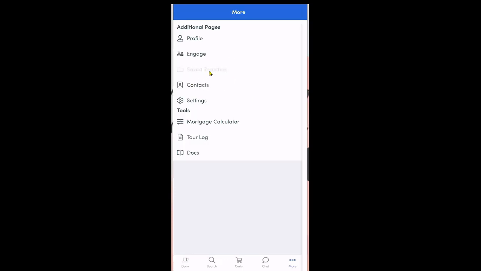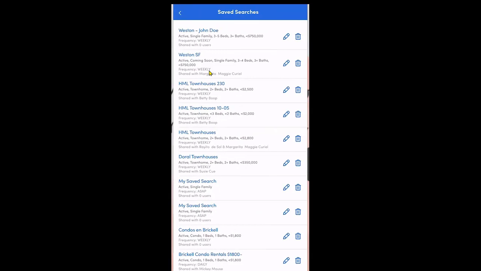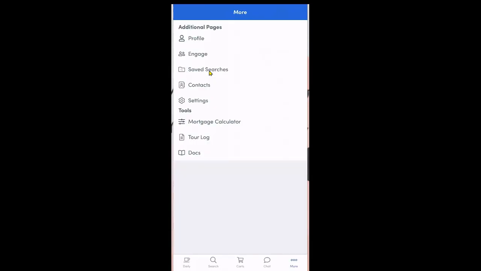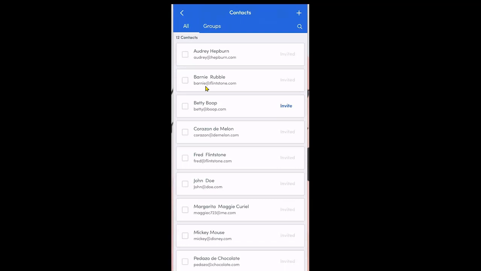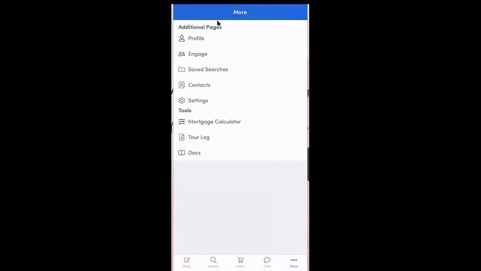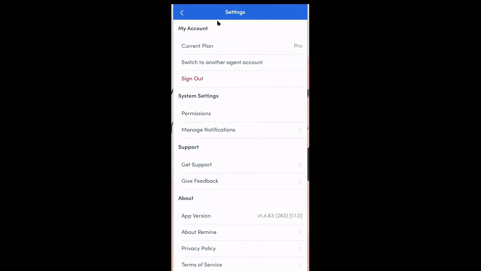And if I tap on saved searches, by the way, these are the searches that I've saved on the computer. Okay. So they do carry over. I have my contacts. Again, these are the contacts that I saved on my computer, but I can also save a brand new contact by tapping on the plus symbol at the top right. I have my settings. Okay, this is just letting me know that my account is a Remine Pro account. Everyone's account should be Remine Pro.